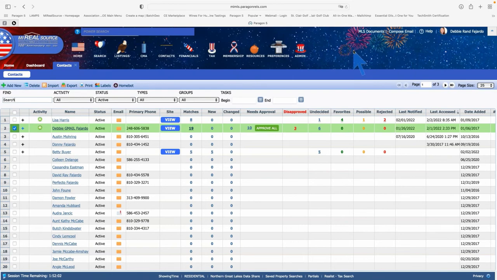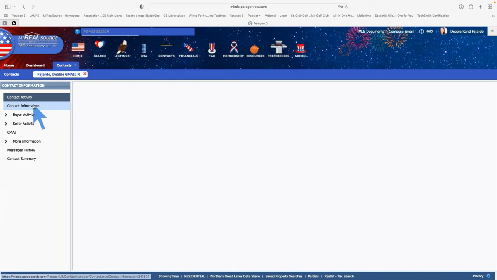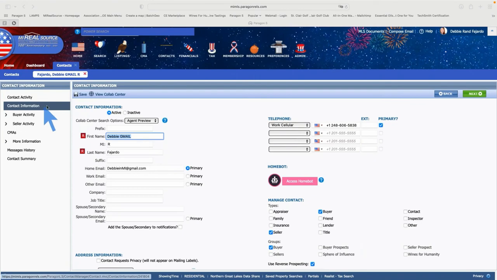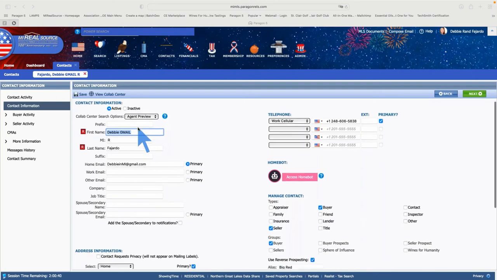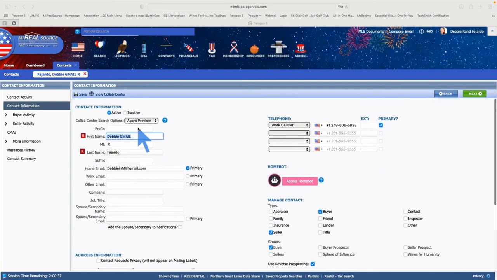So Debbie Gmail Fajardo is set up on the agent preview, and you will see that this column is now populated. These need approval. So let's go into the contact information. In the contact information, you will see that this client has been set to agent preview. Means it's going to come to me first, and then I have to approve it to get it to go out.